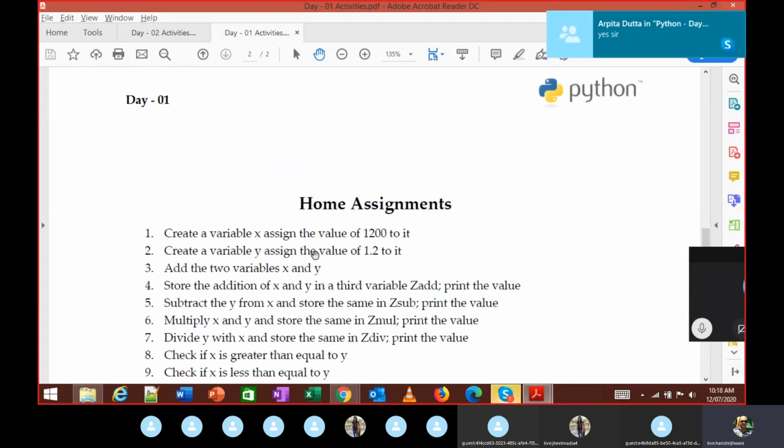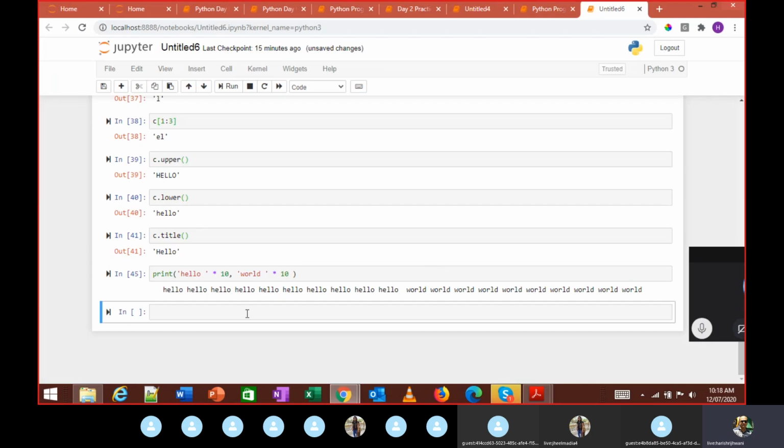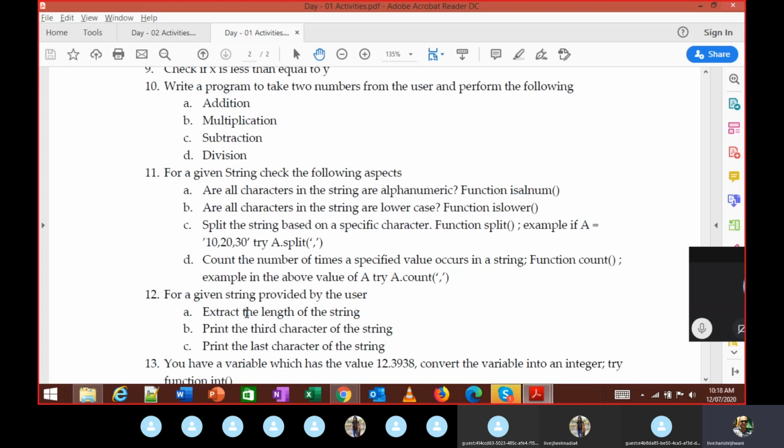All right. So we'll come back to this. So this was the task given for a given string. Check the following aspects. You wanted to check this, right? So let's say I take a string. I want to check if the string is alphanumeric, meaning does the string have numbers and alphabets as well.